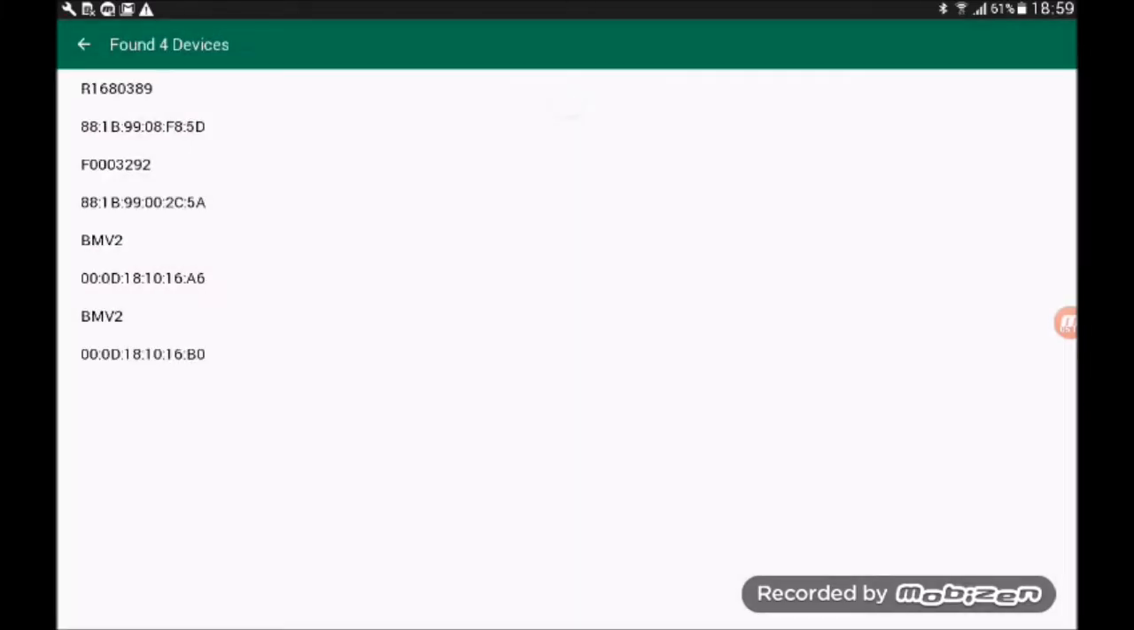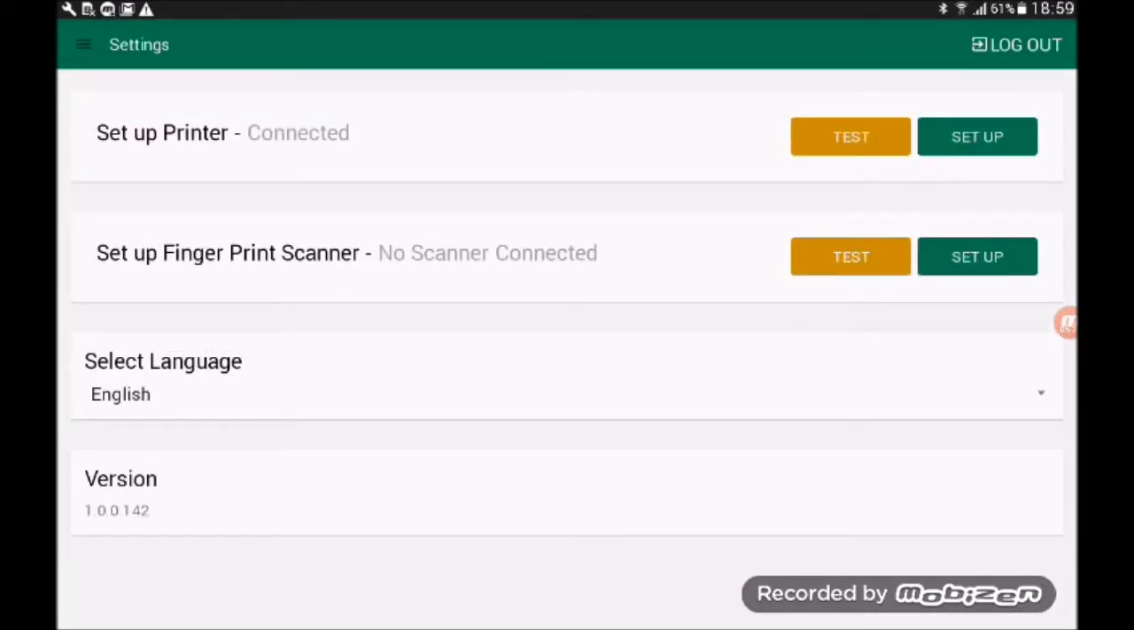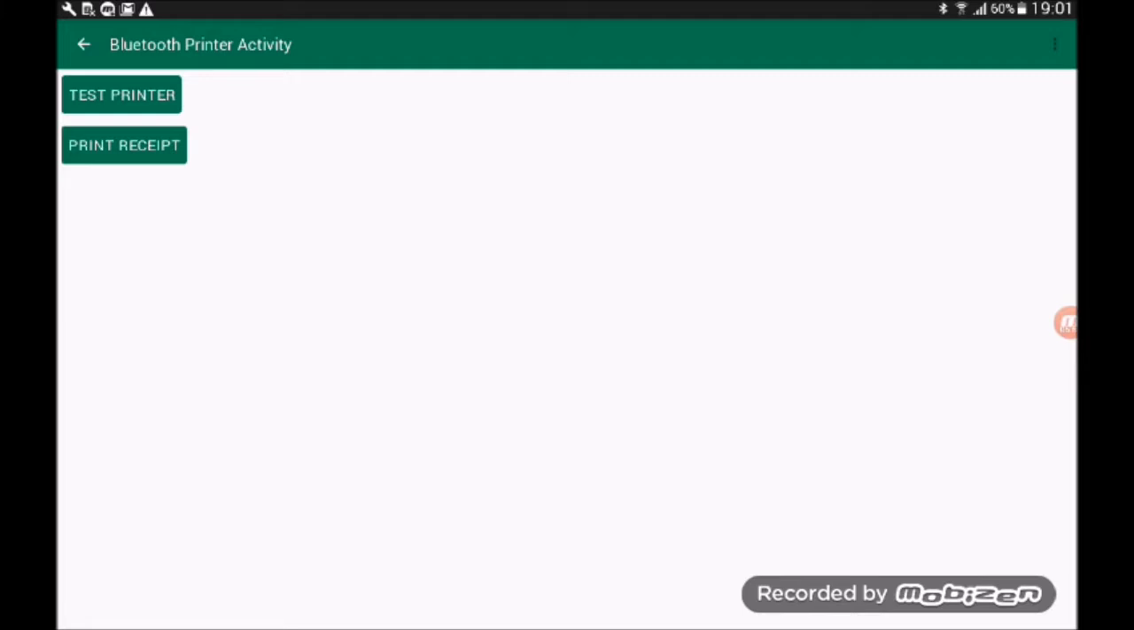It will display a list of available devices. Now choose the required printer from the list of devices. After successful pairing, it will display a message. To ensure that the printer device functions properly, please test print a page by clicking the test button and click the print receipt button to print the receipt.